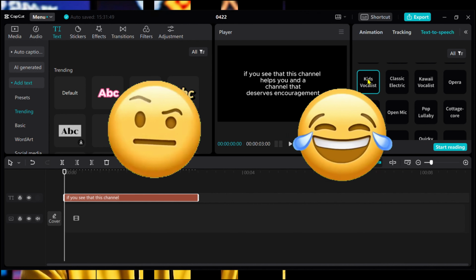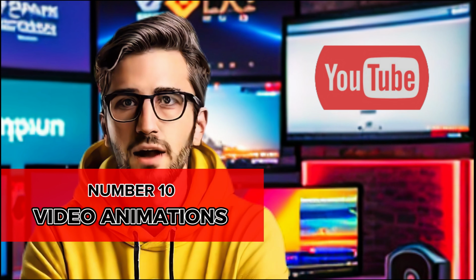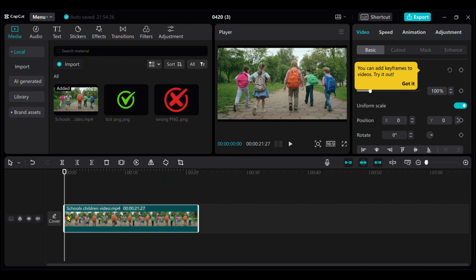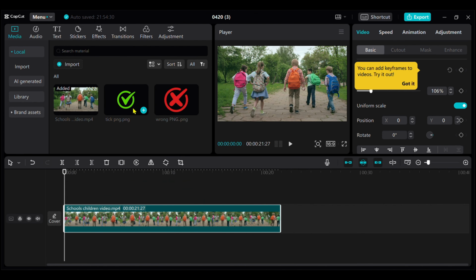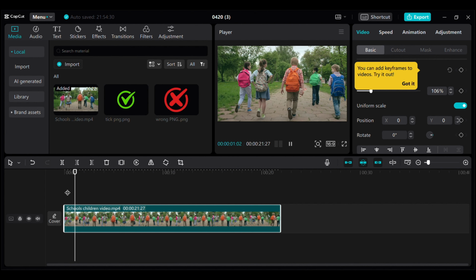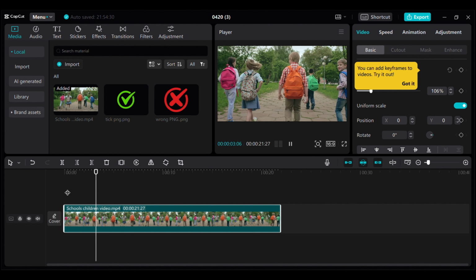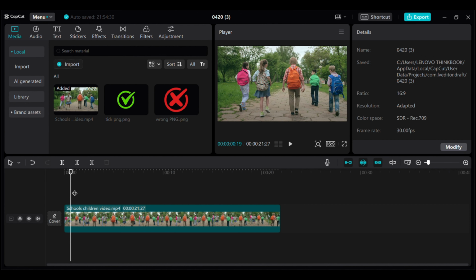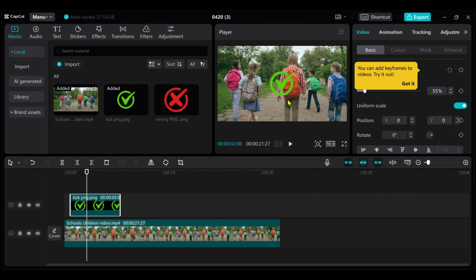Number 10, video animations. Drop your video to the timeline. I'm using a video of school children walking because it will bring out our trick very well. Also I will add this green tick, then reduce its size and place it behind my boy.